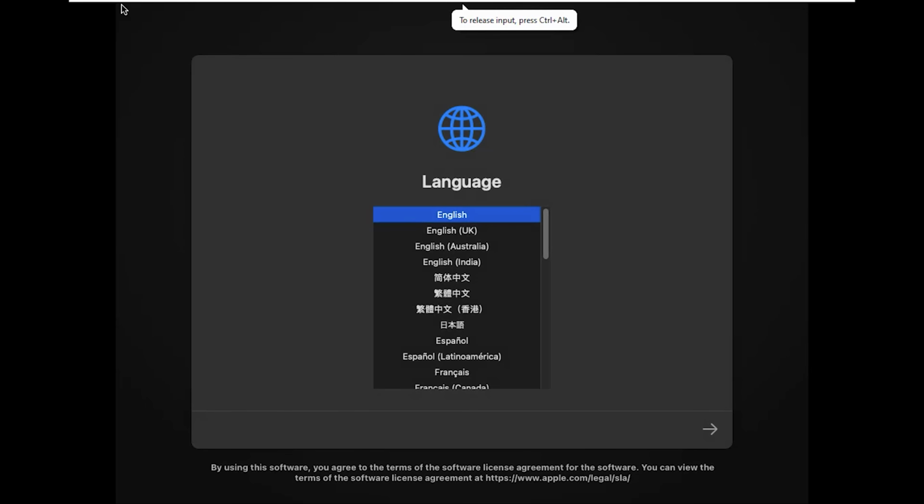Let's go with the full screen mode. Select the language you want. For me, English is okay. Then click on the Next button.